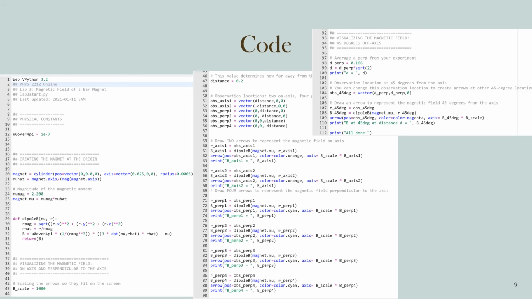During the code, we created a magnet with an inputted mu value. We also created our function for the dipole and Biot-Savart law. We created 6 observation locations, 2 for on-axis and 4 for the perpendicular. We found the magnetic field at a 45-degree angle through the code as well.